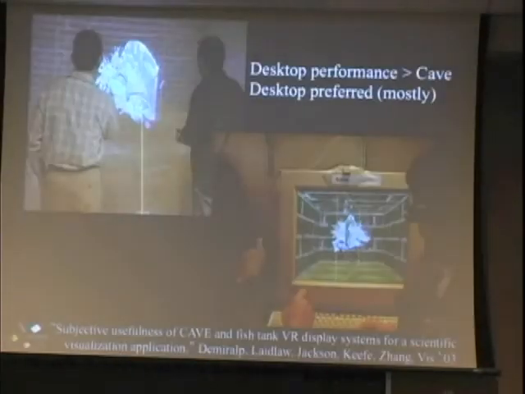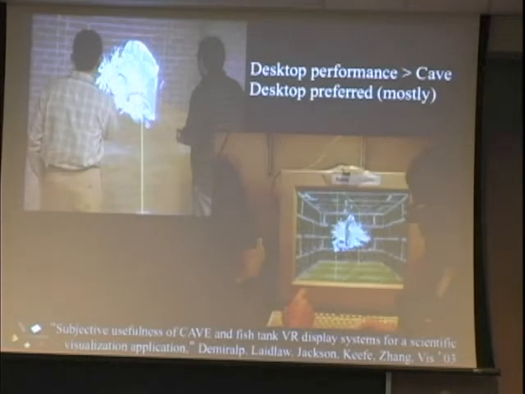So once again, desktop performance was better than the cave. And another thing we found is that 4 out of 5 doctors surveyed said we'd rather use the desktop. And they actually said why. They said it's much crisper and brighter. So that was one thing that they were worried about. And they also said we can sit down.